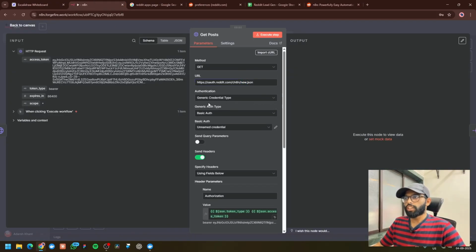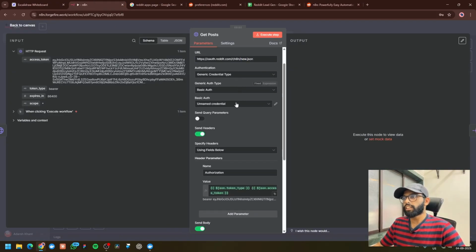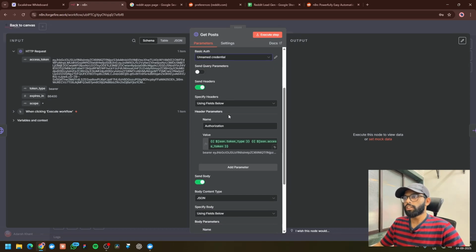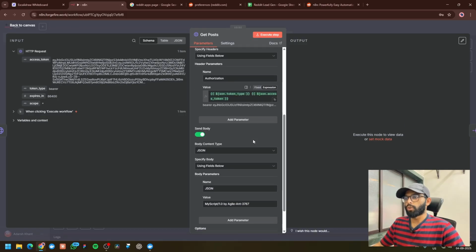Then we'll set the authentication to generic credential type. Generic auth type will be basic auth, and we already have the credential set, so nothing to worry about over here. And our authorization will be the access token and the token type. So you can just drag and drop the values over here, and we are good to go.